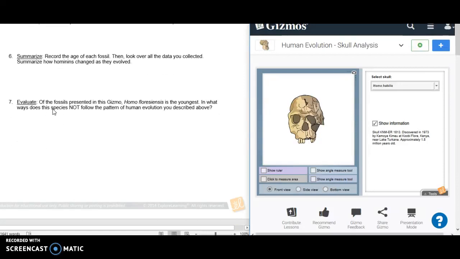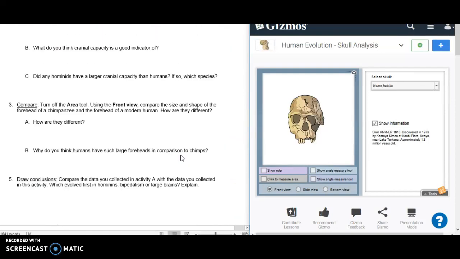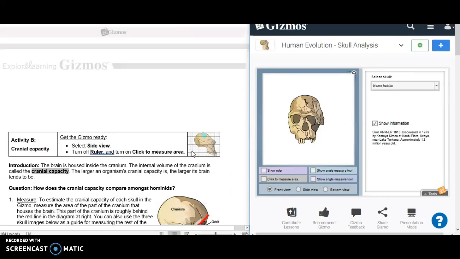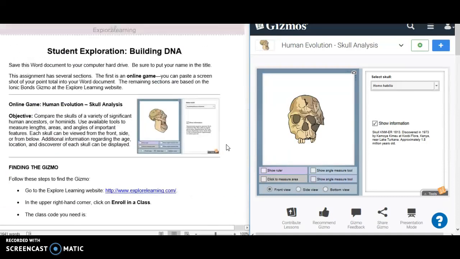And then the last question is just, there's one fossil, it's the youngest, and so in what ways does it not follow the pattern of human evolution that you described above? So again, I know this is a longer one, but you do have those extra few days, and I do think this is just a nice practice with the data analysis and a great activity.